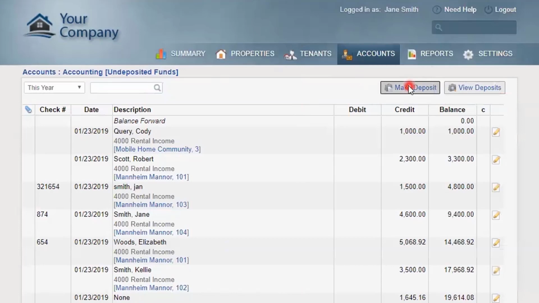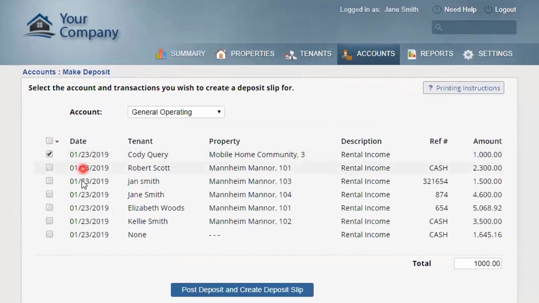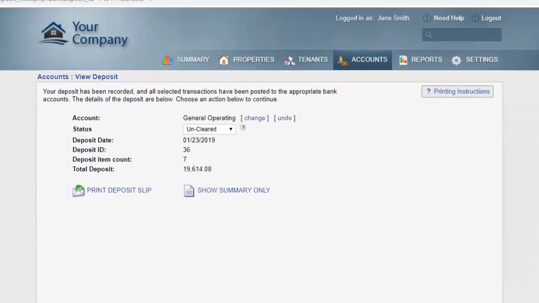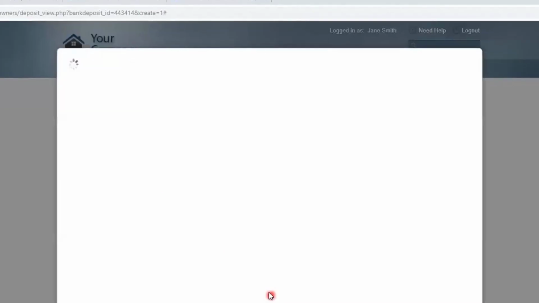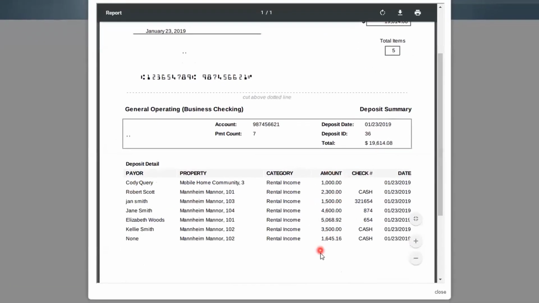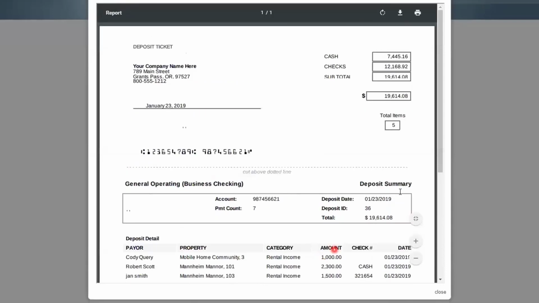I click the button and I say, maybe I only want to take this one, or maybe I want to take all of them. I simply select the account it's going into, I have it selected for general operating, and then I'm able to print a deposit slip, and I have a summary at the bottom that shows me everything I collected. And if you need to print a copy of that, you certainly can. So I wanted to point out that undeposited funds feature.